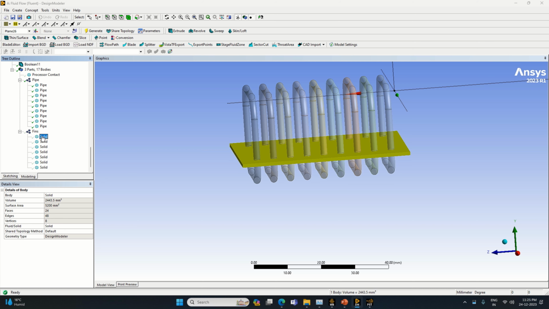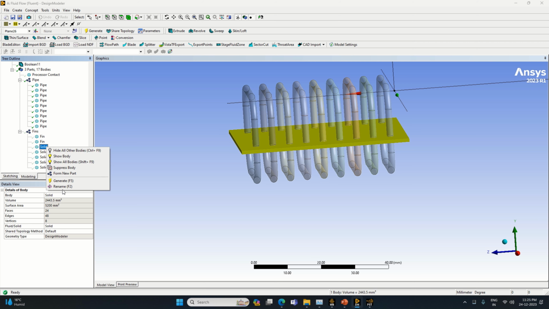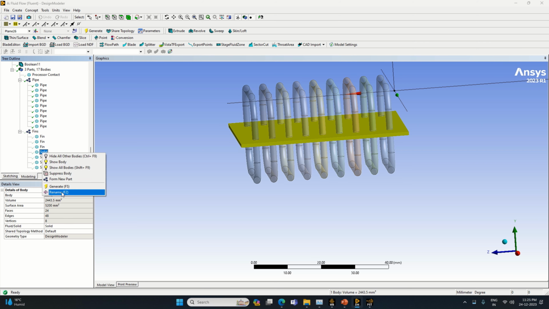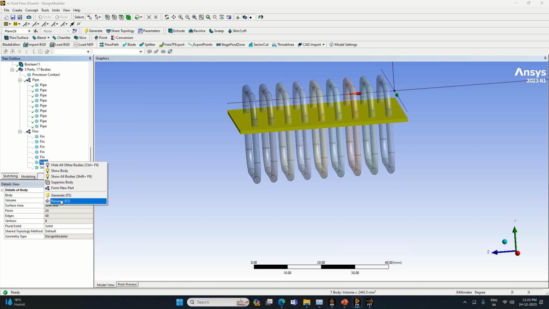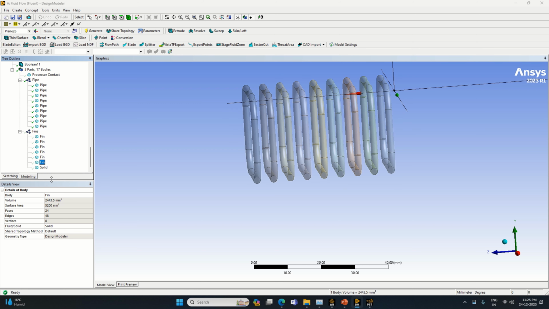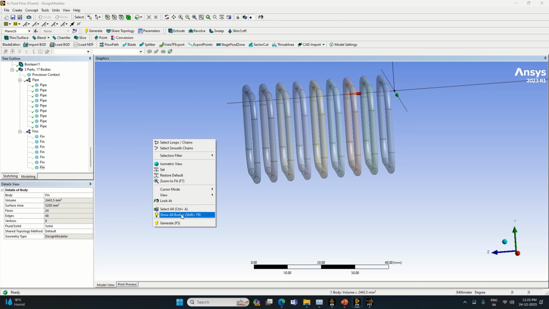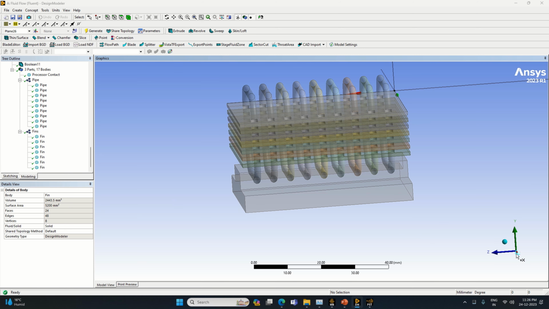Then these are fins, so rename this to fins. Fin. So we have done this one. Let's say show all bodies. So this is how it will look like.